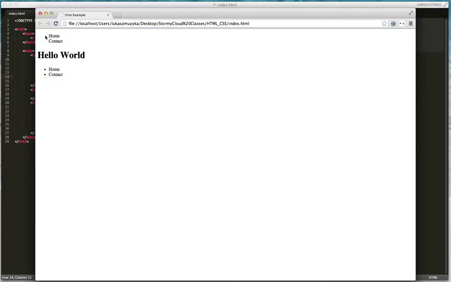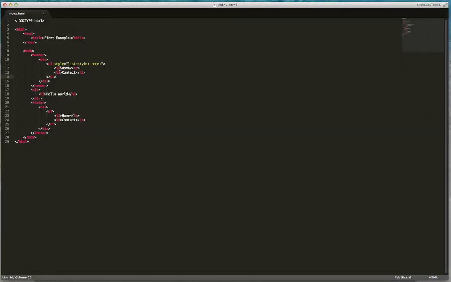So how about we put the home and contact side by side instead of putting them one under the other. Okay, so that's going to be pretty easy too. So just give it a style of display. And instead of displaying it as a list, we will display it as inline block.